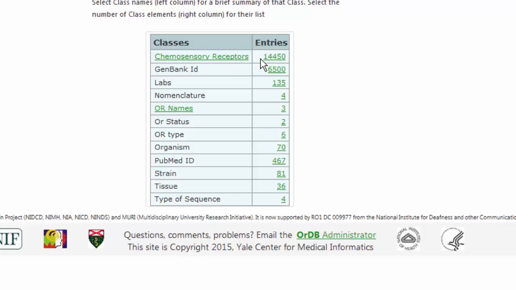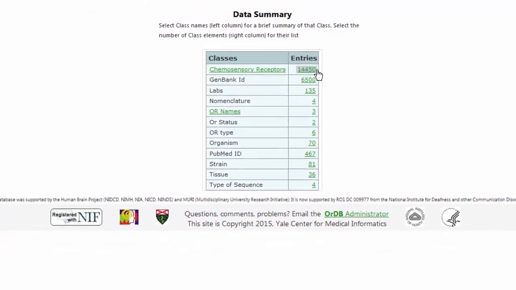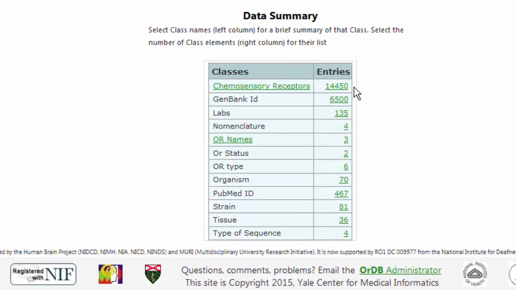Now, over the last close to 2 decades, the olfactory receptors that we have risen from about 1,000 entries to close to 14,500. And you'll see that they represent information that has been submitted by users, but also has been mined from 6,500 GenBanks. It represents the work of 135 different labs. We'll look at what OR names are, and it also represents close to 500 publications, 81 different strains, receptors from 36 different tissues, and of 4 different types.